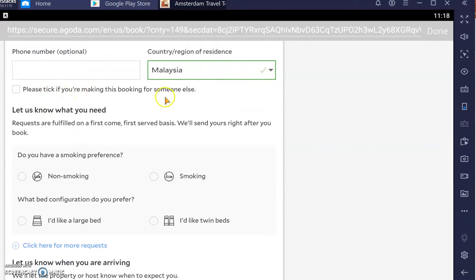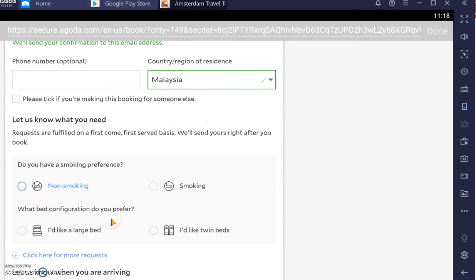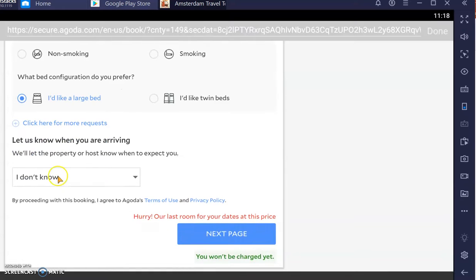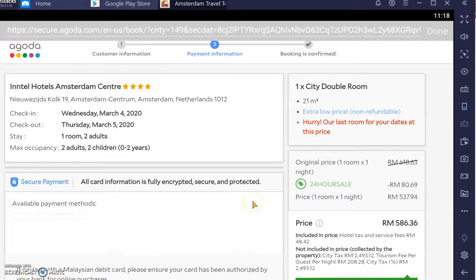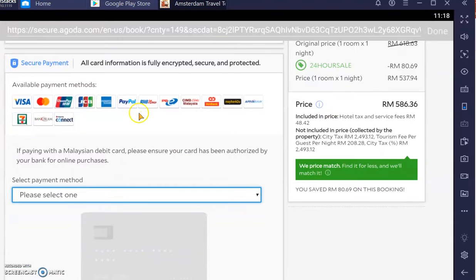Please tick if you are making this booking for someone else. No. Do you have a smoking preference? Non-smoking. What bed configuration do you prefer? I like a large bed. Let us know when you're arriving. I leave it blank. I don't know. Tap on next page. Now on this page, I have to input my payment method.